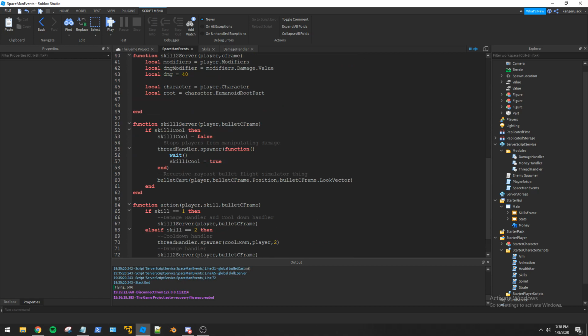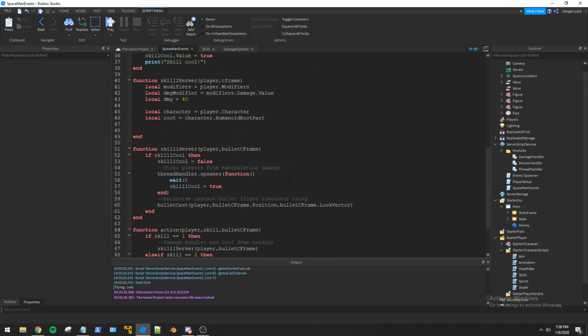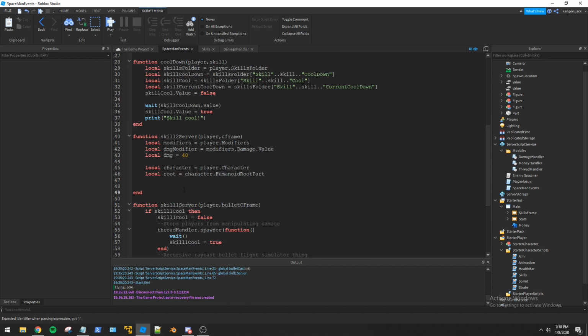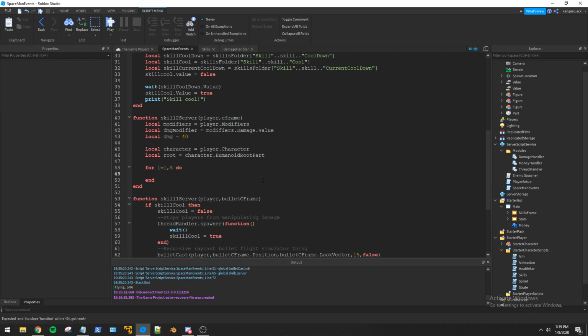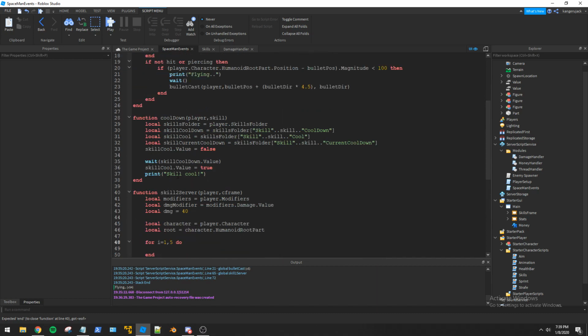So in here, where did we call it in skill 1? Okay, here. So we want damage first, 15, piercing, false. Okay, cool. And then skill 2 server, we're going to do for i equals 1 to 5 do. I guess that's an okay way of doing it.